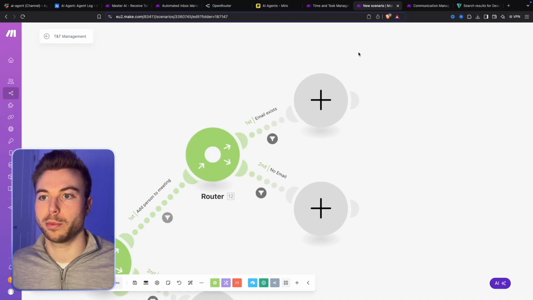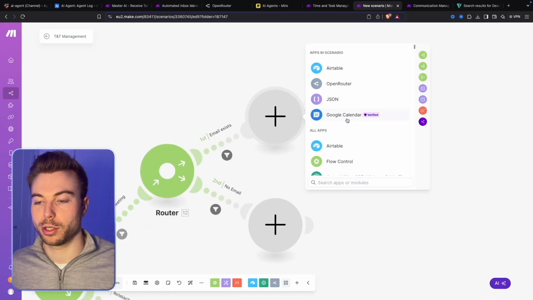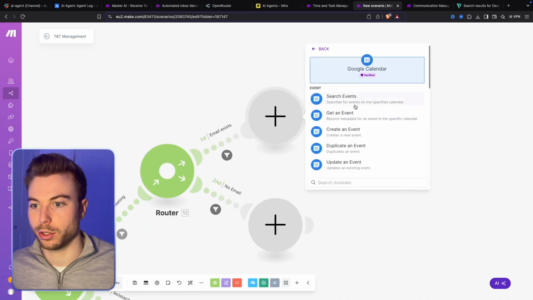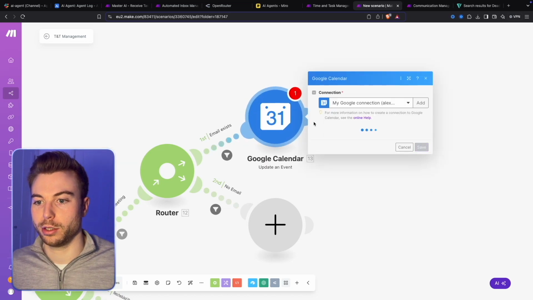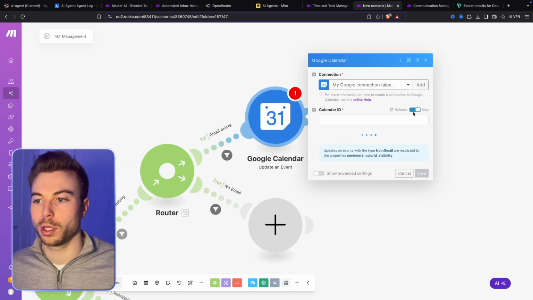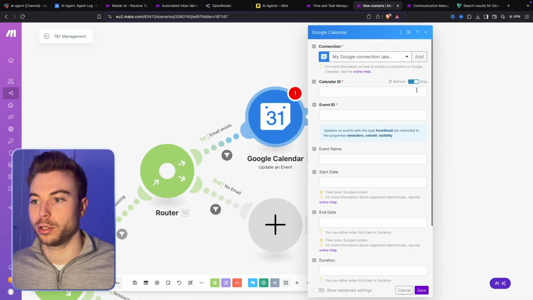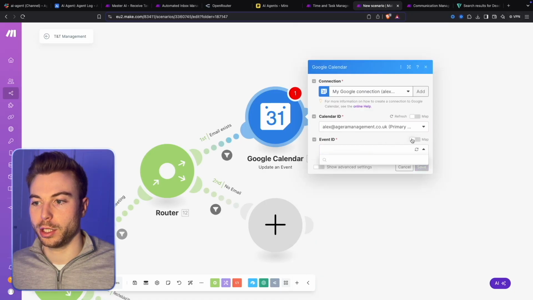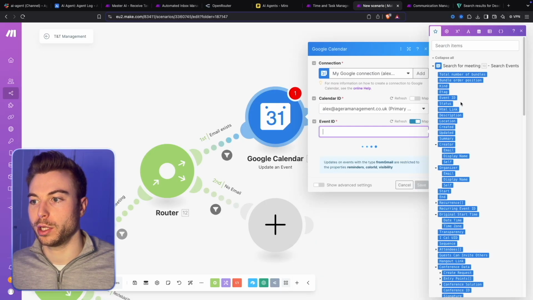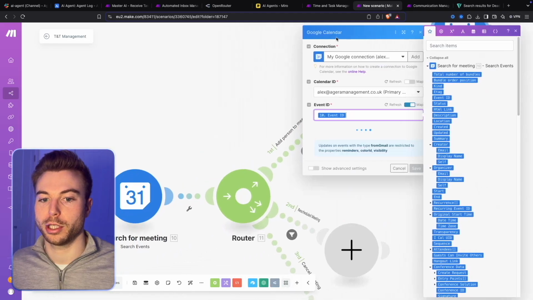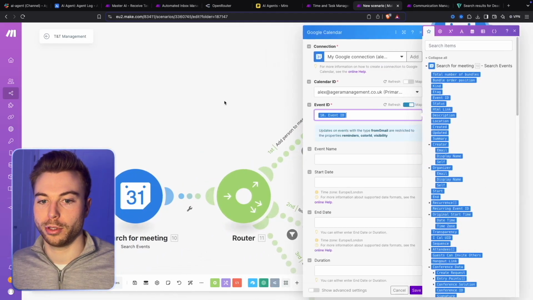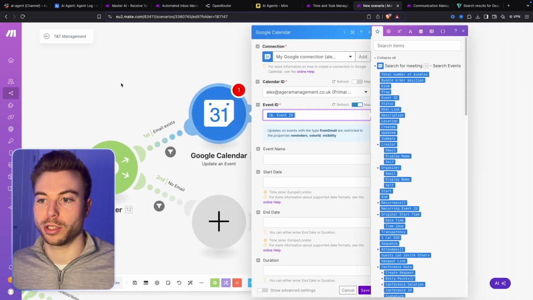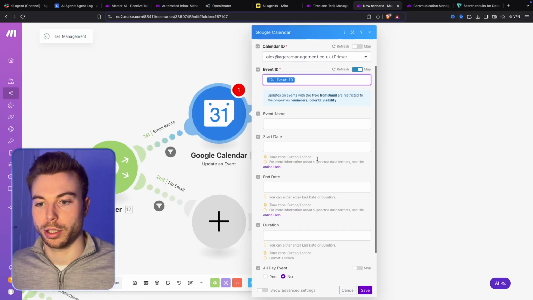So the next part for the email exists, we're going to come into here, we're going to do Google Calendar, we're going to do update an event. The calendar ID, we're going to give it our calendar ID in there. The event ID we're going to get from where we searched a bit earlier on, so we'll do event ID, because that's going to come from this module here if you see. So we found the specific one that we want to do.